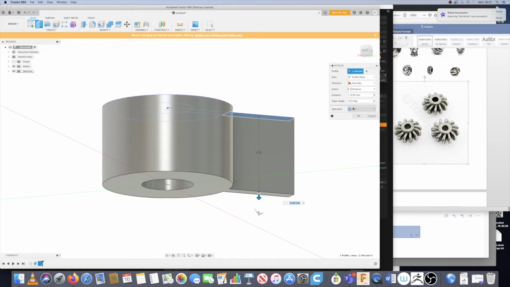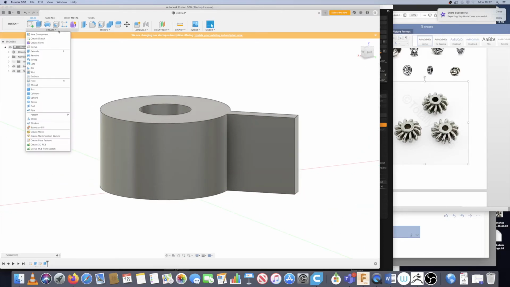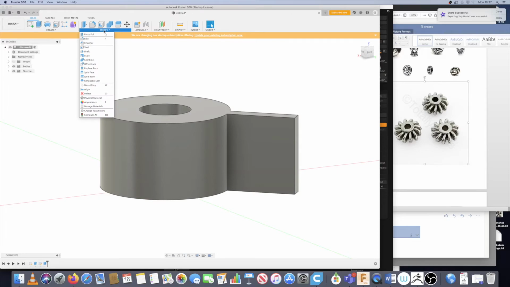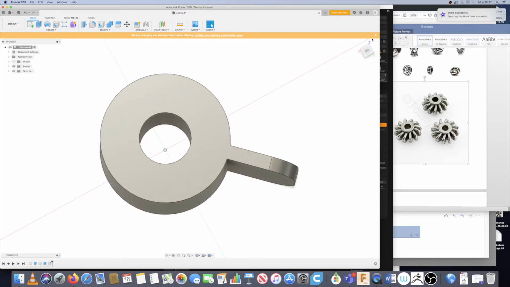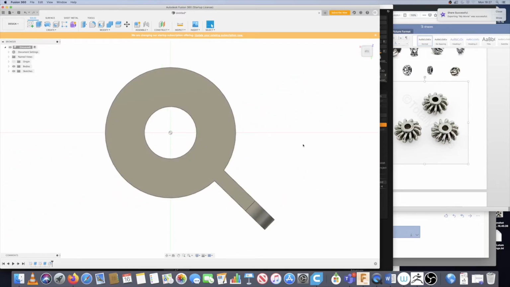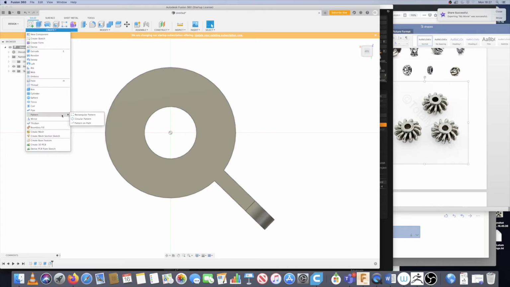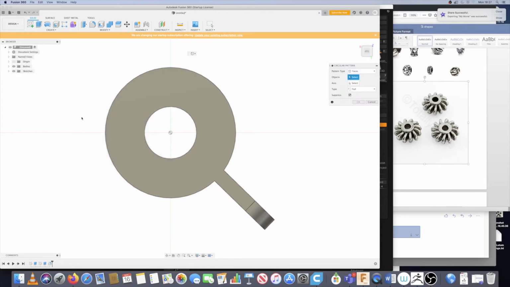Fusion's pretty good if you have a very specific idea of exactly what you want to model. So something like this. I've got a very good reference image, so it's quite straightforward. It's maybe a little bit less playful in terms of just going for random form. This is maybe a little bit more specific. I can then pattern that thing.